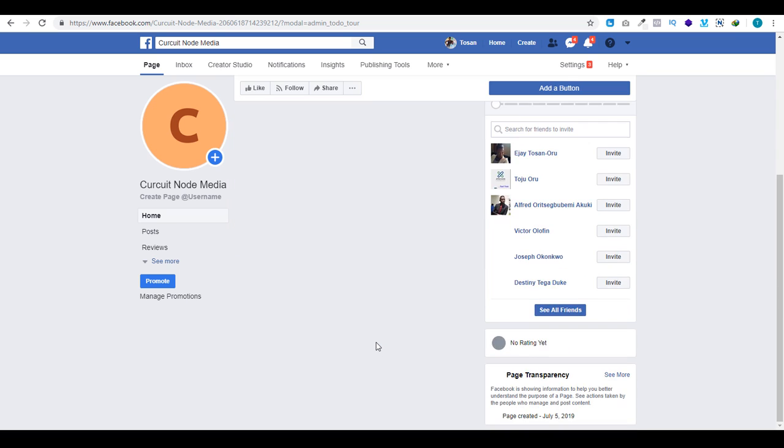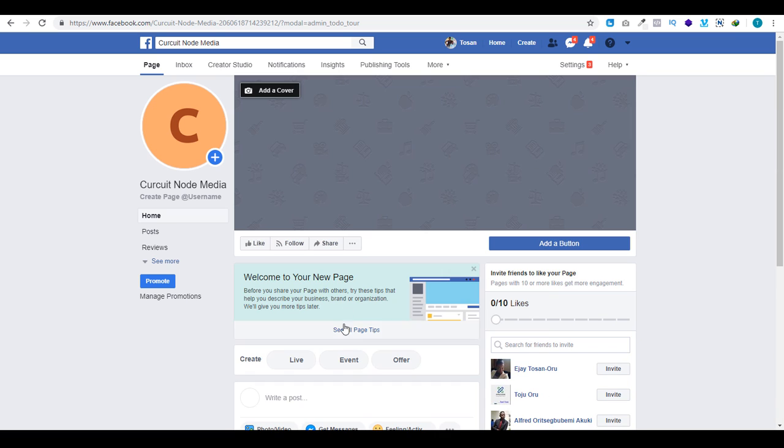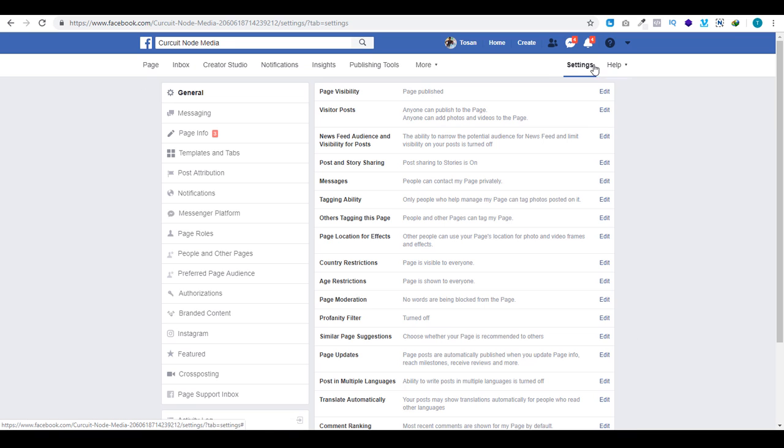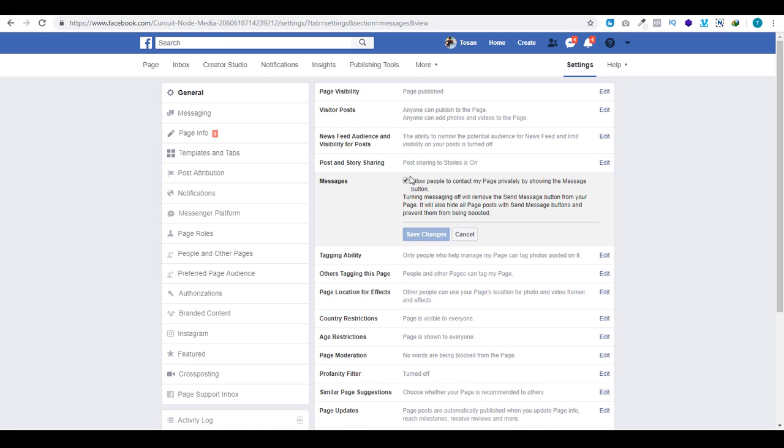So our page is loaded and ready. As you can see now, there's nothing on it. There's no one connected to it. For you to be able to set up ManyChat to work properly on your page, the first thing you need to do is come to settings. So you click on settings, click on general, make sure messages, session messages, and confirm that this is ticked.